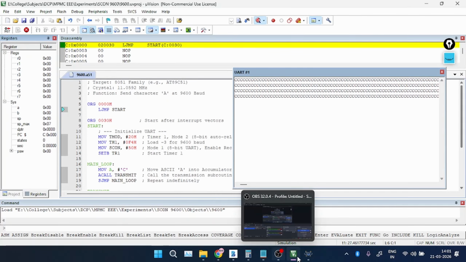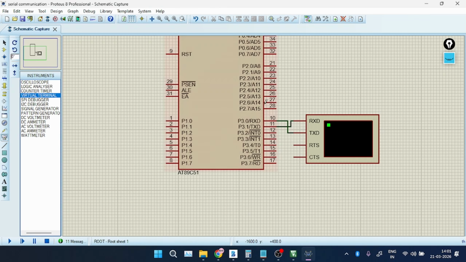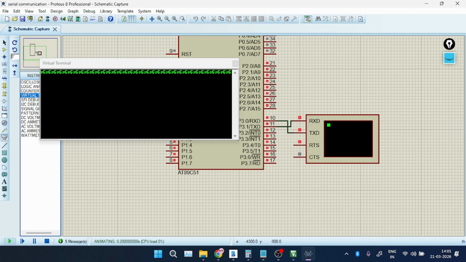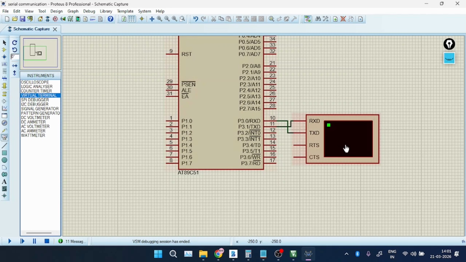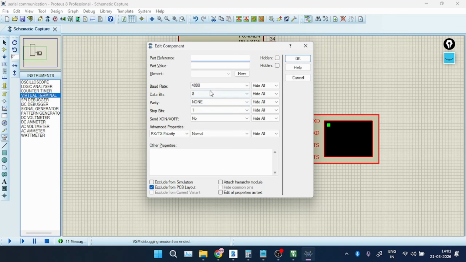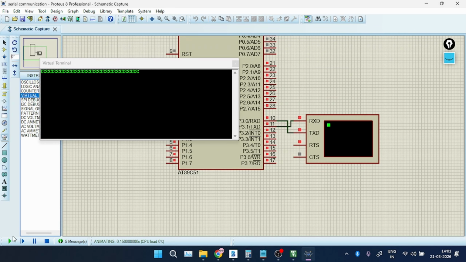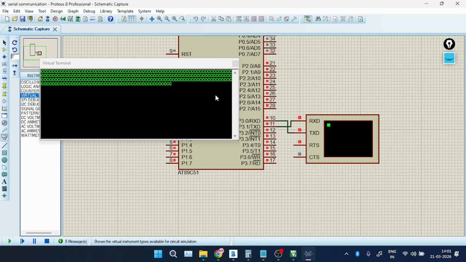To verify this in Proteus, just open Proteus. If you run this, you will get some other character because you have initialized for 2400. That's why double click on virtual terminal and change the baud rate to 2400. Click on enter, and then you will get the correct values. Okay, so that's for the experiment. I hope you have understood the difference between the different baud rates, 2400, 4800, and 9600, and the way to establish a serial communication with these three baud rates. Thank you.